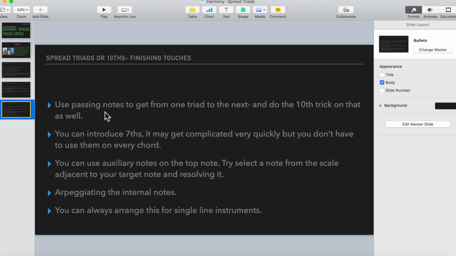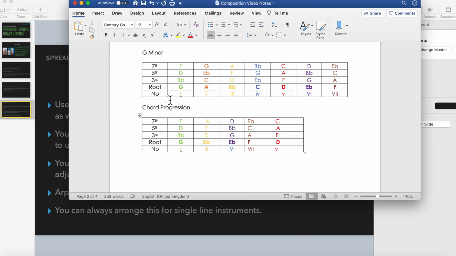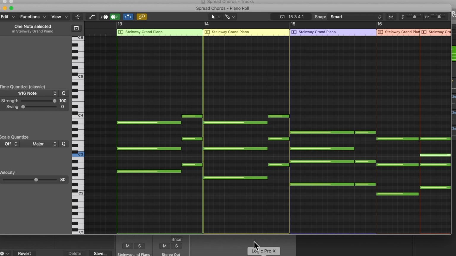So we've tried the little passing note trick, works really well. Let's have a look at this one here. This is a great way of making your music sound very complicated, and it is very, very simple. So you know your key, so we're only going to be using notes in G minor in this instance, and then we choose a target note to decorate, and then we go to the note next door to it. Let me demonstrate for you.